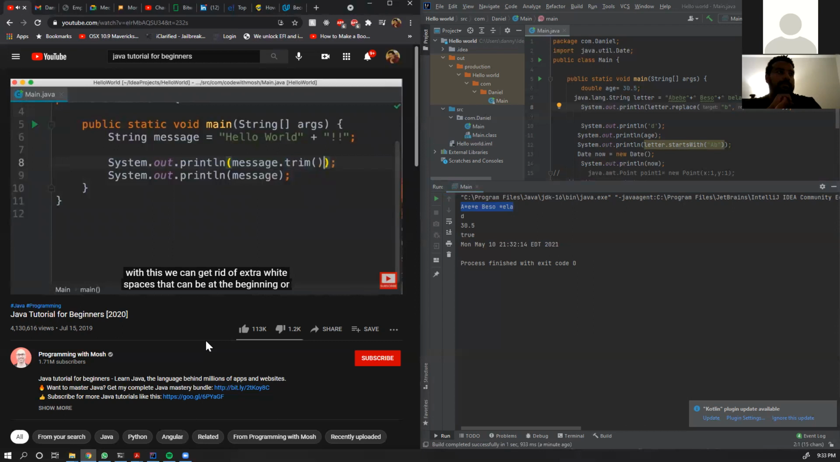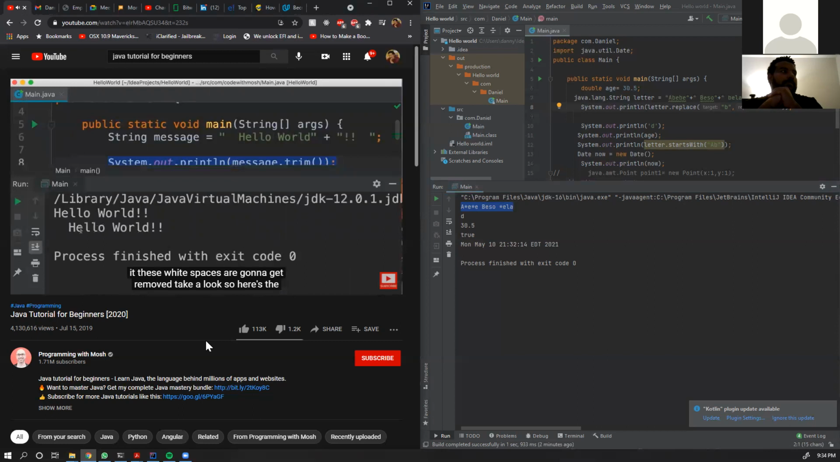And with this, we can get rid of extra white spaces that can be at the beginning or the end of a string. Sometimes our users type unnecessary spaces in form fields. So using the trim method, we can get rid of these white spaces. Let me show you. So I'm going to add a couple of spaces before and after our message. Now, when we trim it, these white spaces are going to get removed. Take a look. So here's the original string. You can see 2 white spaces at the beginning, and here's our string after trimming.